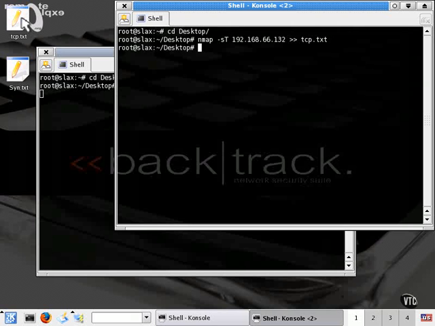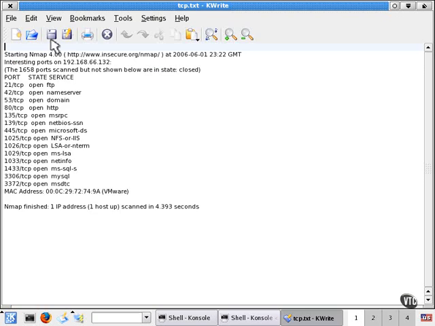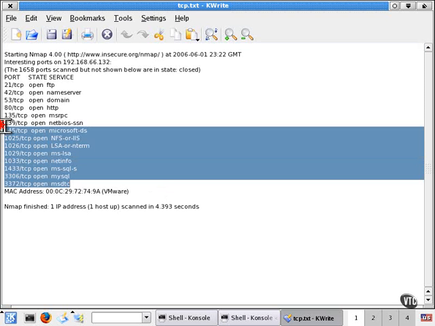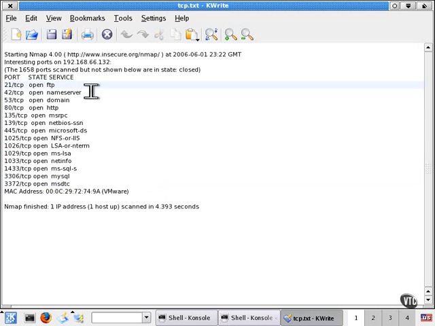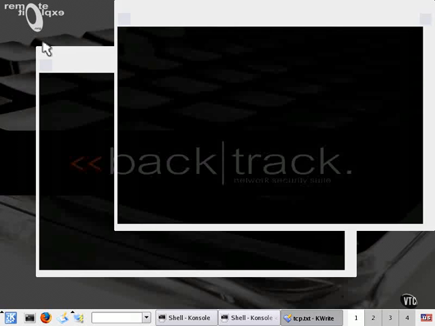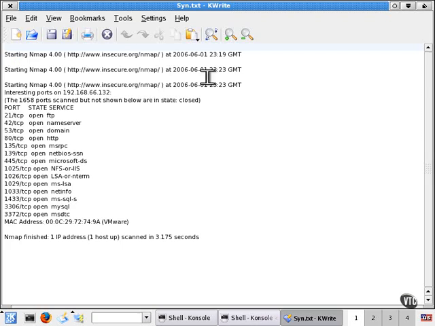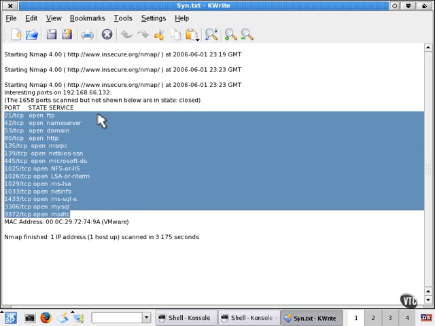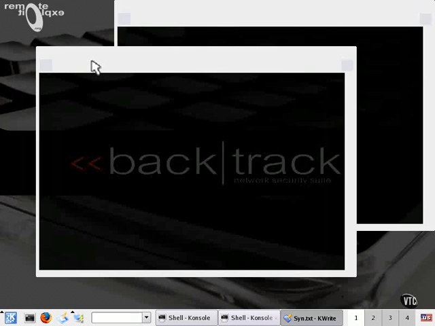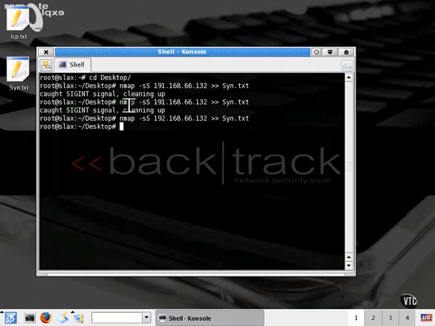If we want to take a quick example of what we've seen so far, we can open up our TCP results. As you can see here, we enumerated quite a bit of information. We can see we have an FTP server, a domain server, a DNS server, a web server. All of these different features are built in. Our SYN scan is going to be pretty much comparable to that. So if we take a look at our SYN scan, we can see that we got comparable answers, but the SYN scan is going to be significantly quieter on the network than the TCP scan.